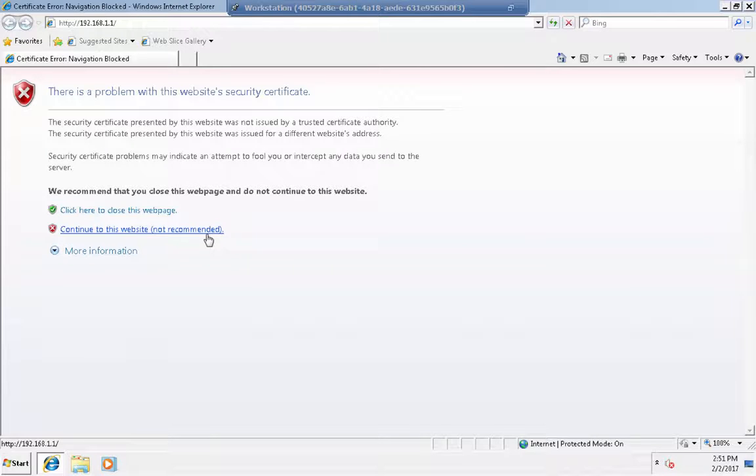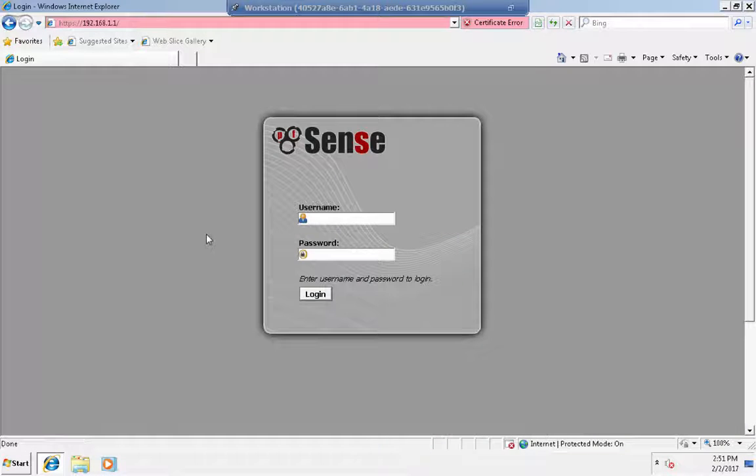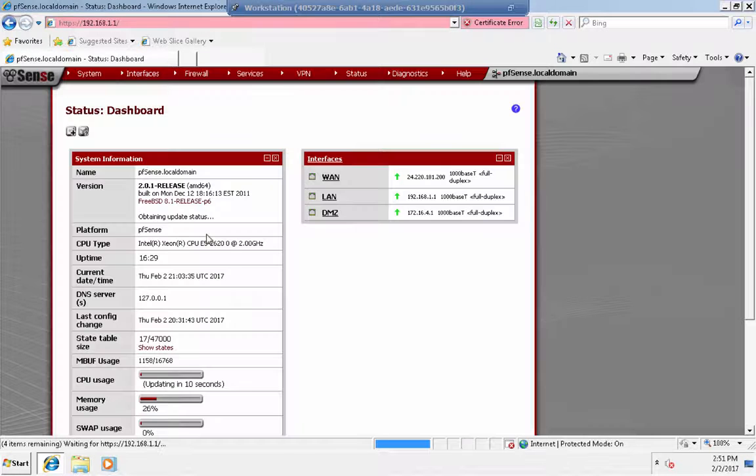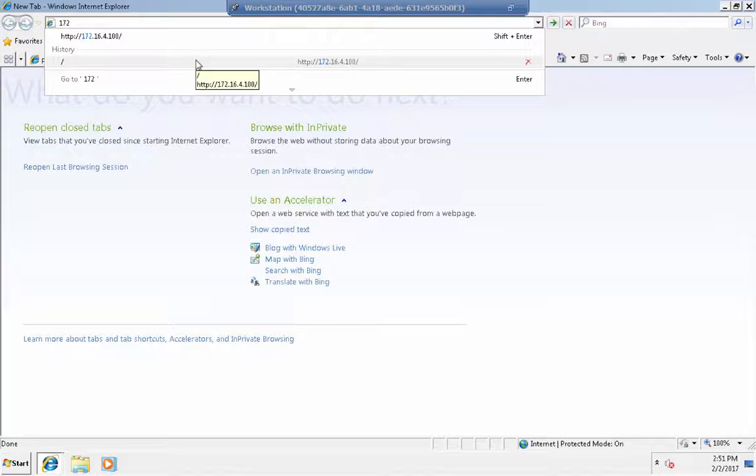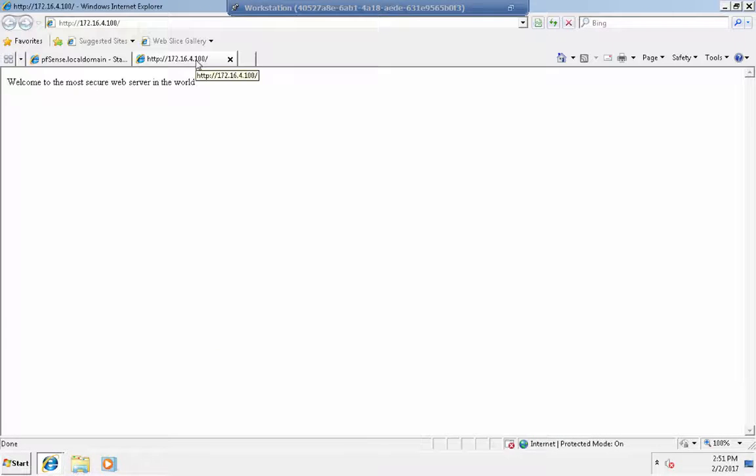So on this workstation, I have pfSense installed. It's running the old skin, but it's the same thing. So we can log in here, and if we go to 172.16.4.100, we get the most secure web server in the world. Guess what this is running on?